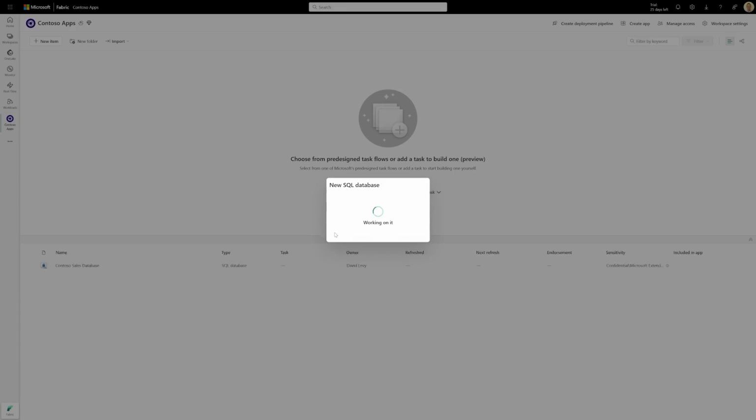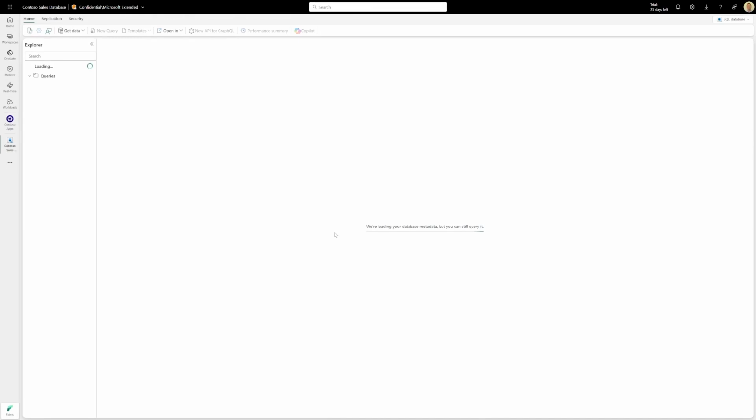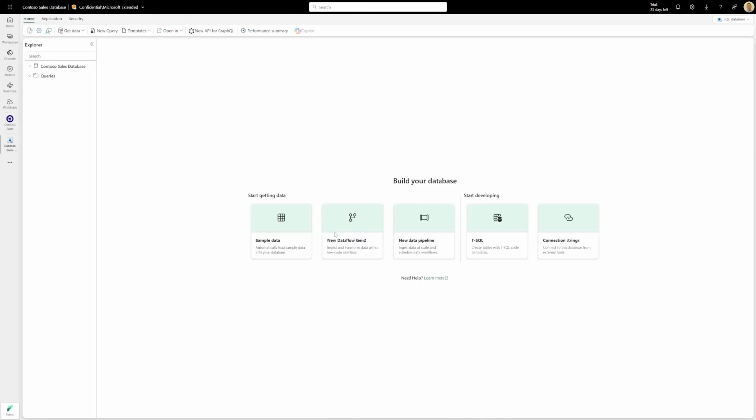What's happening here is we're creating not just a database, but also a default semantic model and a SQL analytics endpoint to allow us to read data directly from the OneLake copy. Okay, we're in our database. Let's click on sample data to get some sample data loaded. We can also go up to the Get Data menu, say New Dataflow Gen2, and use that to load some data in here too.